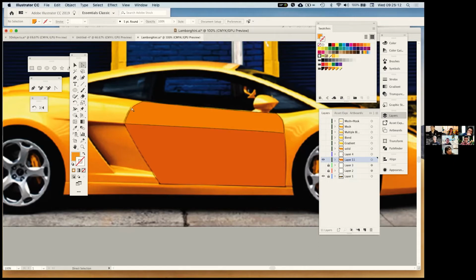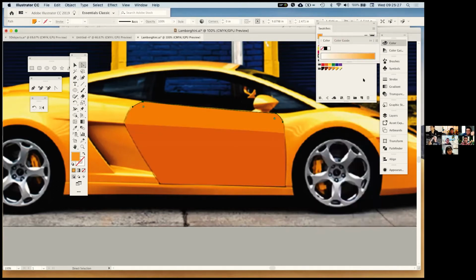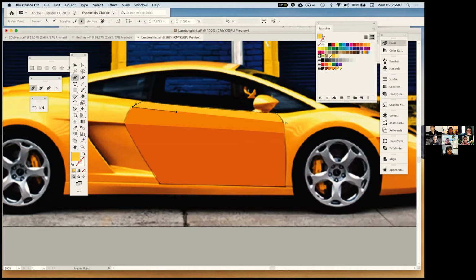To add another detail here, okay, we need this section, the topmost section. So we only need to select this point here and this point here, copy, and then paste front. All you need to do now is change the color from that mid-range orange to a lighter orange like so, and then simply add your line. Okay?